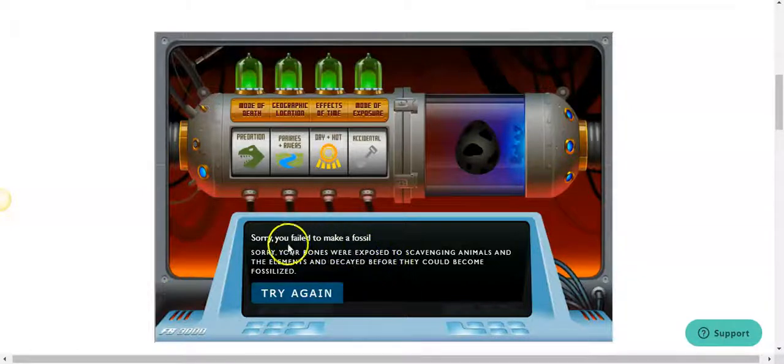So I would like you to attempt to create a fossil at least 10 times, and you're going to use those results in your analysis.